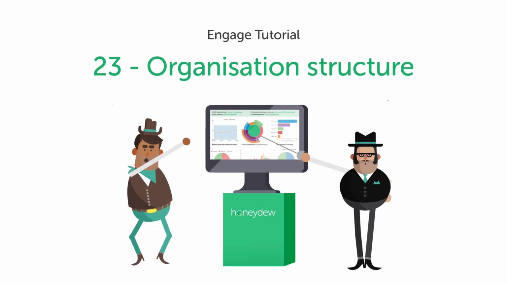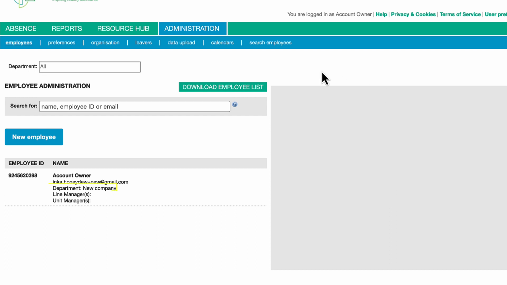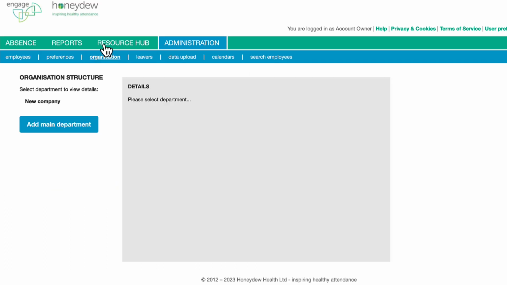All employees listed in Engage belong to a department, so you must have at least one department in your organization structure. The first department will be named after your company name when your company account is created. You can choose to keep this or rename it.